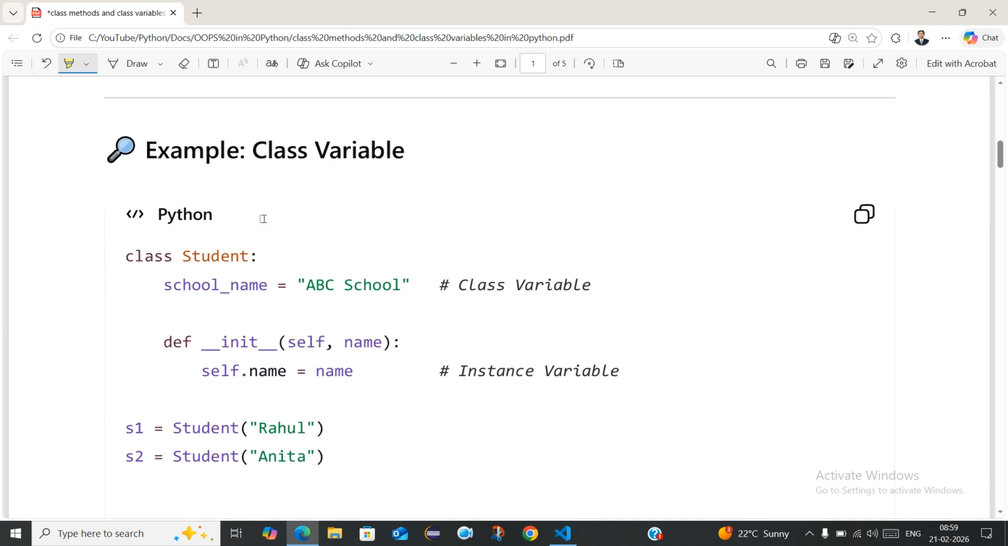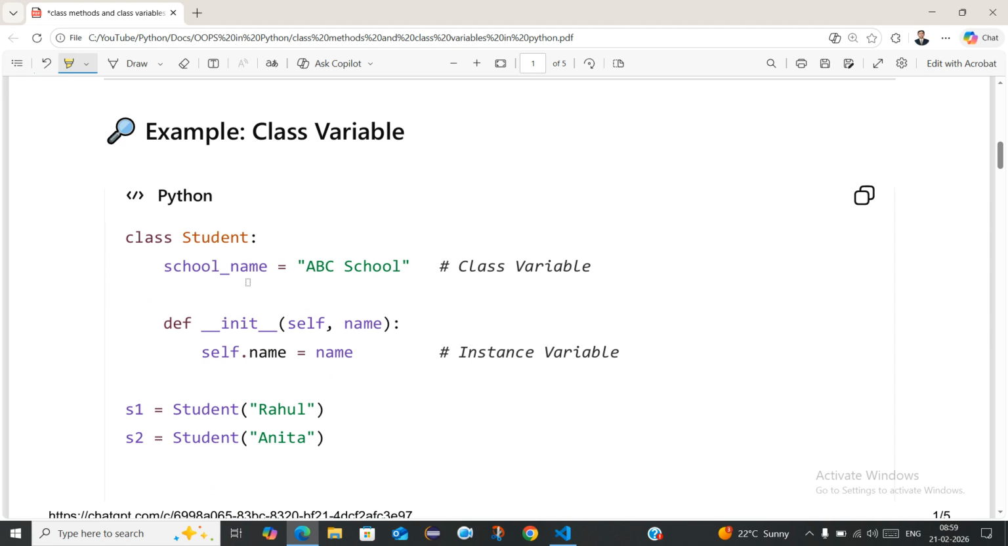You can see the example. Suppose class Student, and school name is ABC School. So this is a class variable. Then def __init__, this is a constructor, with self and name. Suppose self.name equals name. This is an instance variable, defined in the init or constructor method. This is called an instance variable, and outside the method is the class variable.